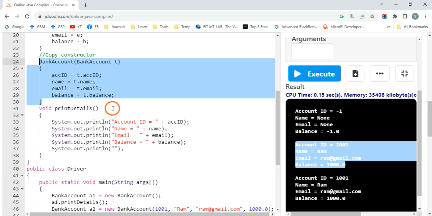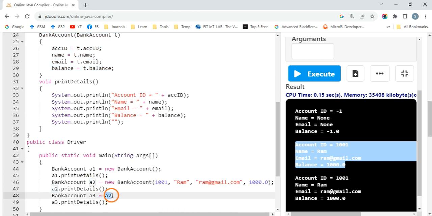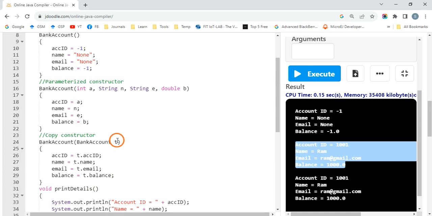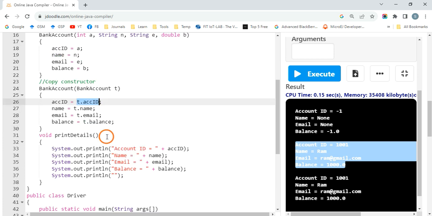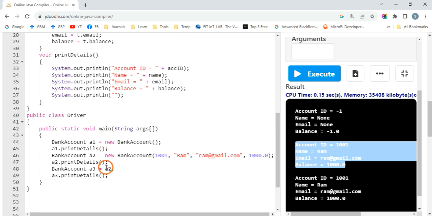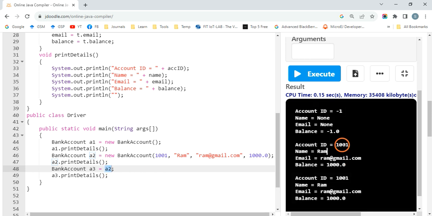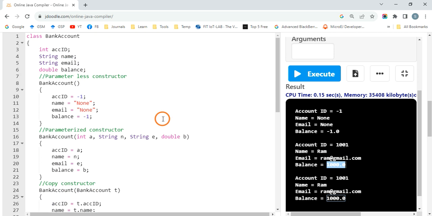Okay, now your A2 will come and be stored in T. So if I am writing T dot account ID here, that means it is same as writing A2 dot account ID. What is A2 dot account ID? It is 1001. Similarly, A2 dot name is Ram, A2 dot email is this, and A2 dot balance is 1000.0. Okay, so don't get confused.